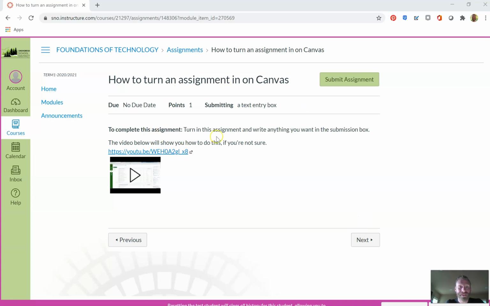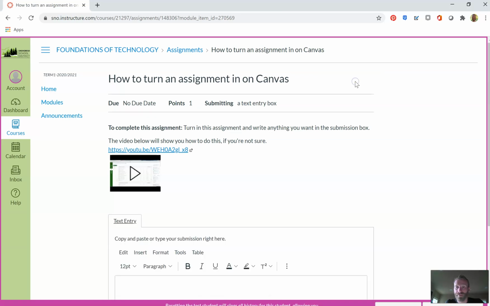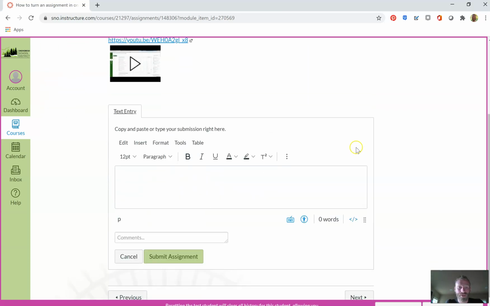So if you're on any assignment in Canvas, you'll know you're on an assignment because there's a green button that says Submit Assignment. And whenever you've done the thing that your teacher wants you to do and you feel like you're ready to submit it, you click this Submit Assignment button. When you do that, towards the bottom of the screen, there's some options that pop up.